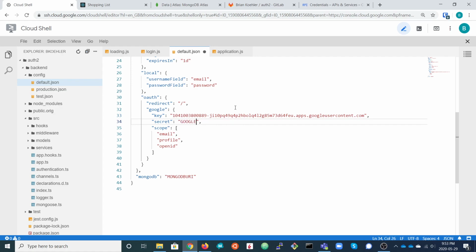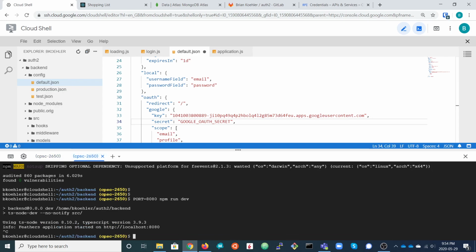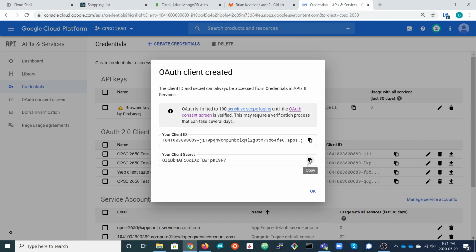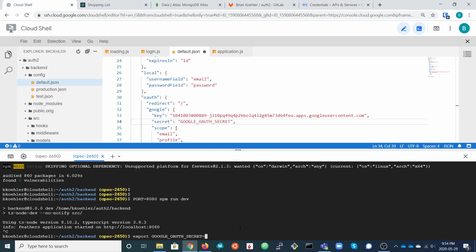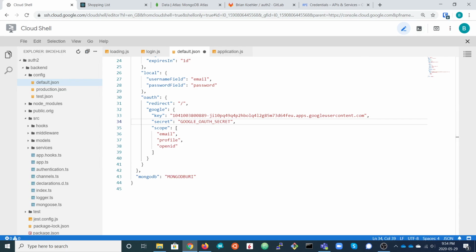So Google OAuth secret. And I'm going to have to define an environment variable for that. So let's go back to where the backend is running. Stop it. Export Google OAuth secret equals, and then let's grab that from the credentials, and there we go. And I think that's it.